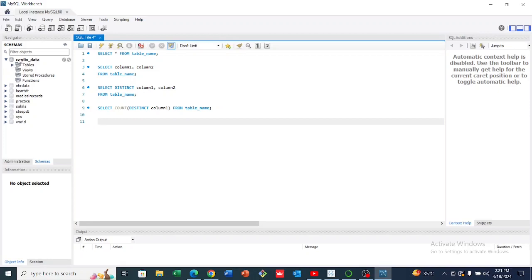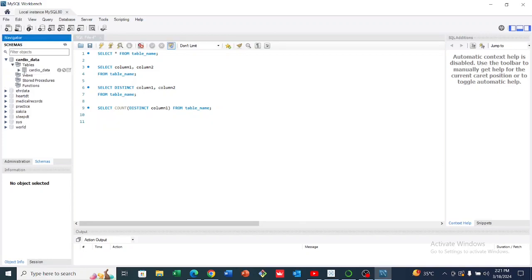So for example, we have the cardio dataset. This is the database, and we have tables. So this database just has one table, which is the cardio data. But if I open this other database, the EHR database, you can see we have various tables within this EHR database.